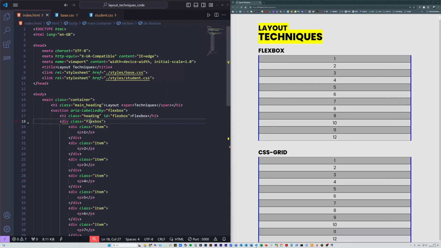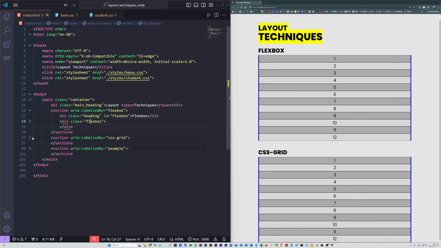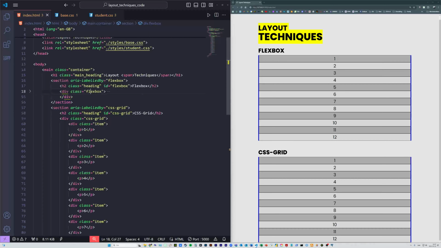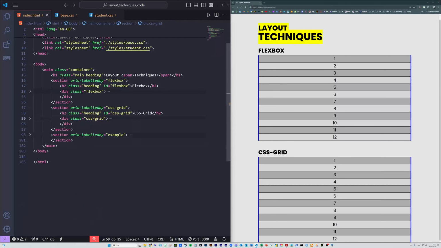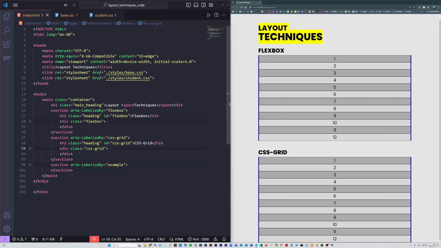So that's the structure, and you can actually go down and look at the other one, which is basically the same. The only difference being that this is the headline of CSS Grid, and this is called CSS Grid in class and ID. The rest is the same between those two sections.